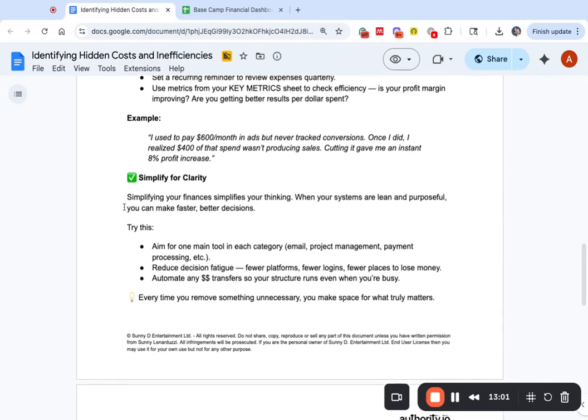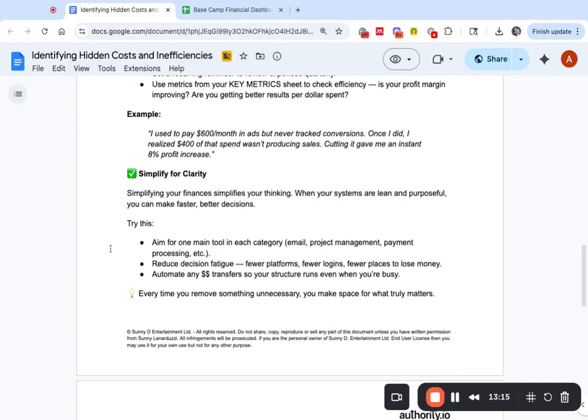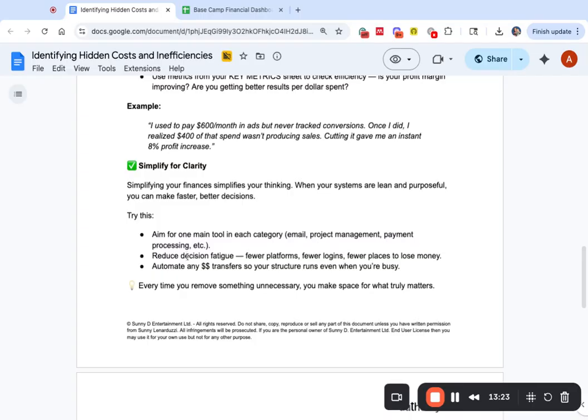but it's important. Simplifying your finances simplifies your thinking. So when your systems are lean and purposeful, you can make faster, better decisions. I want you to be using as few apps and software and team members as possible, but don't be afraid also to use tools. That's what they're there for. So here's a couple of things to do. Aim for one main tool in each category: email, project management, payment processing, etc. Reduce decision fatigue.